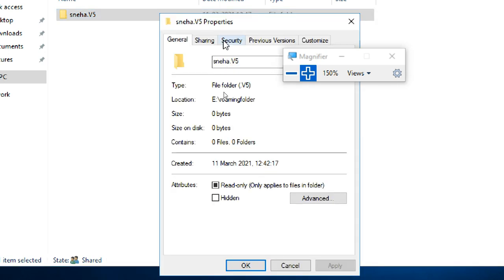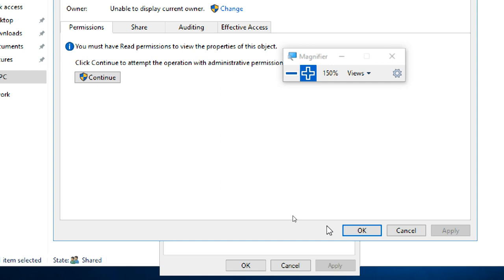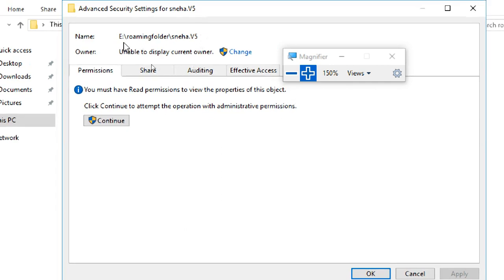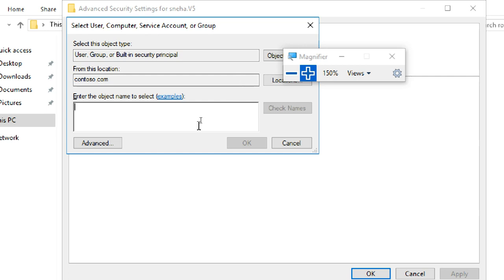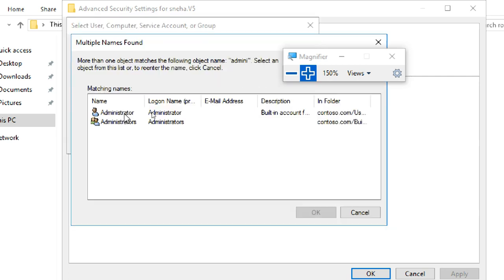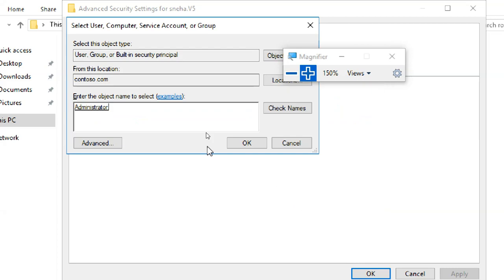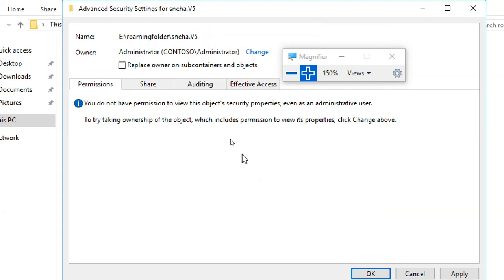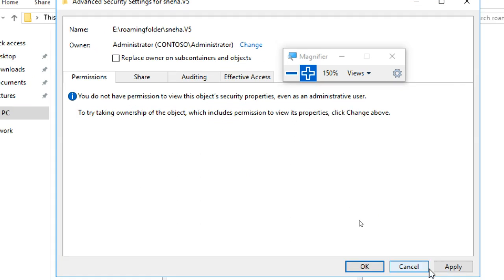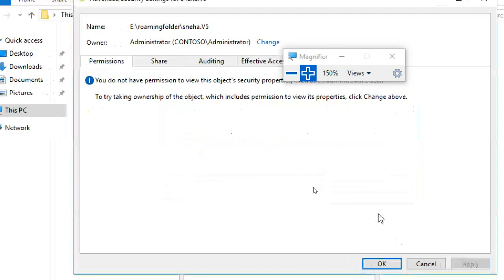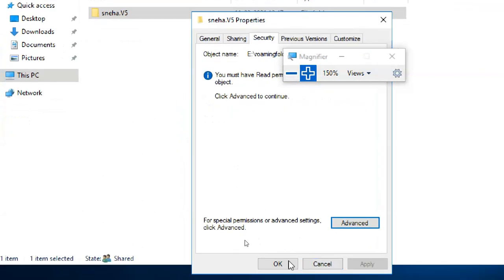Close the tab. Right click, Properties, Security, Advanced. It's unable to display the current owner also, so I will change the ownership to administrator. This is for testing only. Don't do this one. Normally, in general, we should not change the ownership like that.